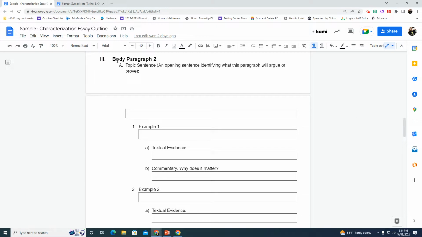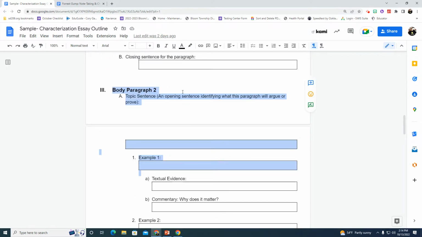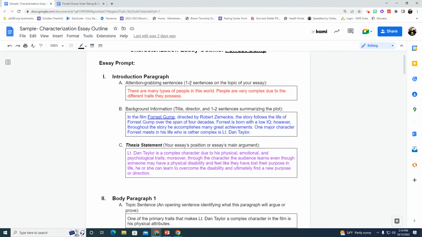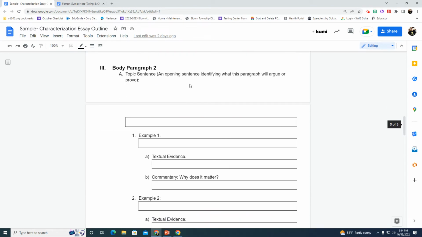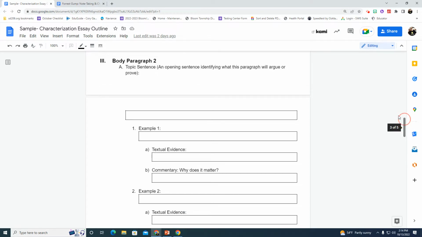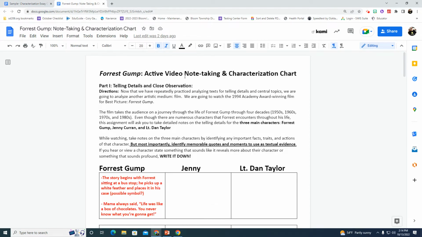Now, if you are not on your second body paragraph, if these parts above are not filled in, your first body paragraph and your introduction, then you are on the wrong video. You want to go back and watch the previous two videos first. Right? You should be on this part now. Okay, so like always, you're going to need two documents open. You're going to need this outline open, the sample characterization essay outline, as well as your note-taking chart that you had for the film, just like you've had in the past.